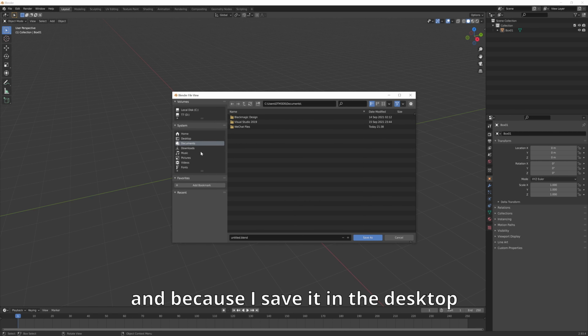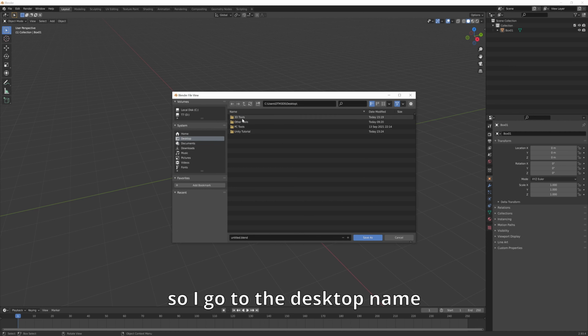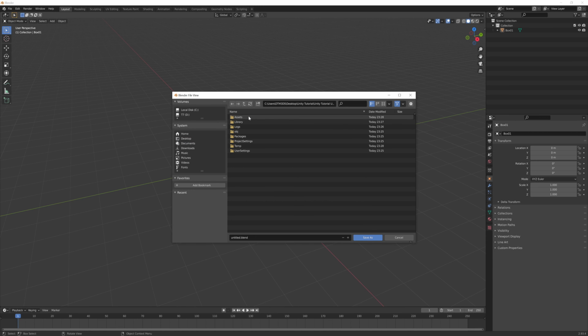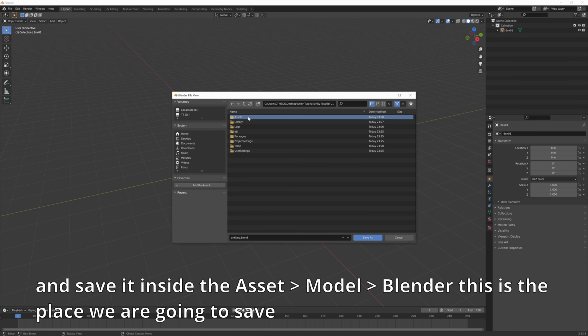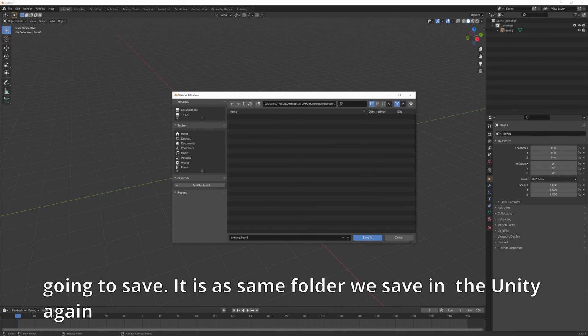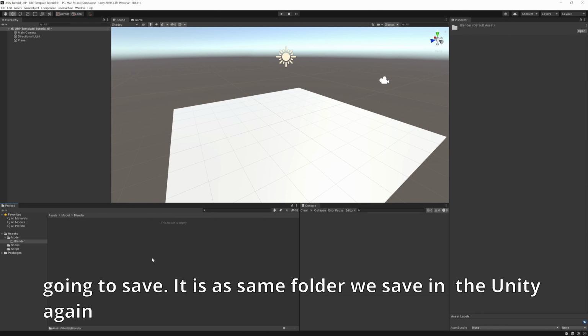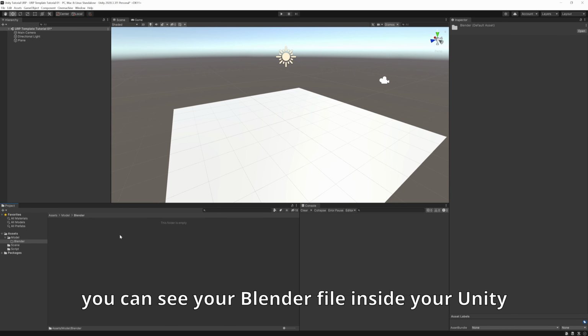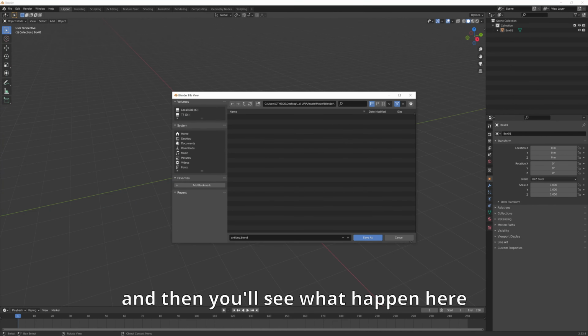Because I save it on the desktop, I go to the desktop link and find the Unity project and save it inside the Asset module Blender folder. This is the folder we are going to save to. It's the same as in Unity. Okay. After I save it, you can see your Blender file inside your Unity.